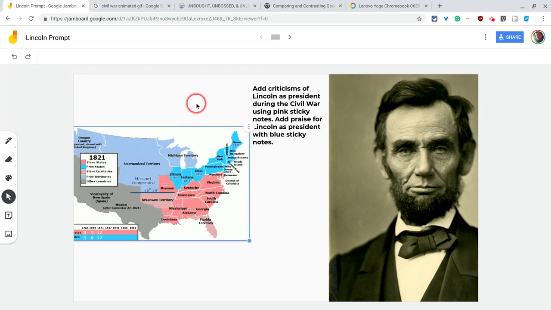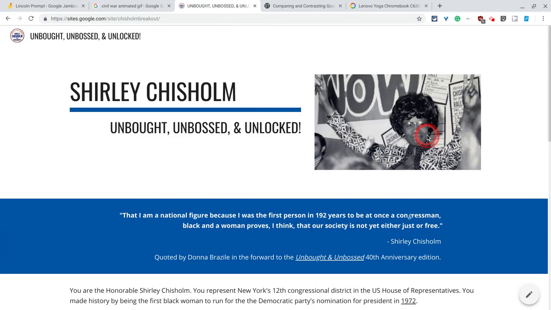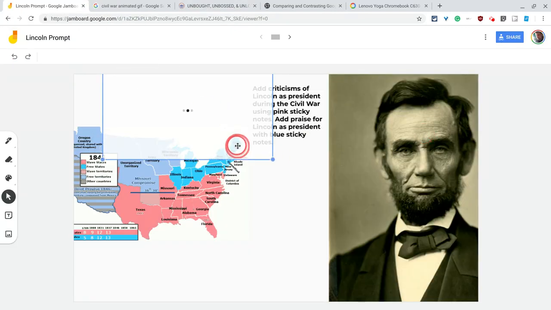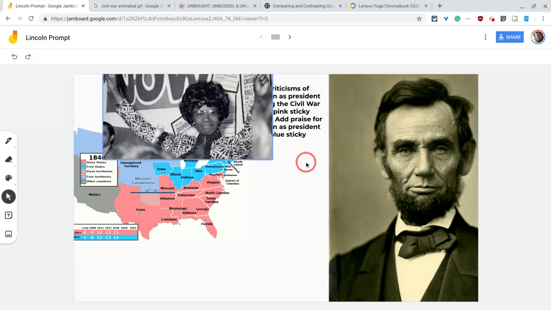All right, let's try just a regular old image. I'll grab the image of Shirley Chisholm. I will hover over and drop. And there she is.